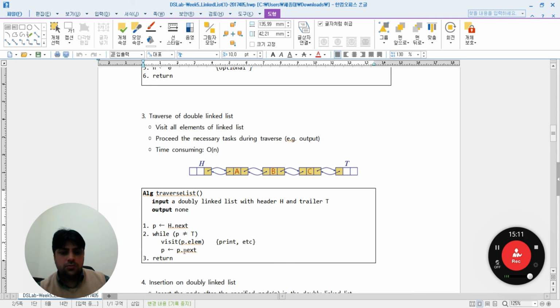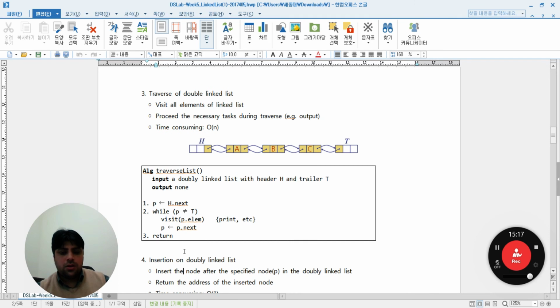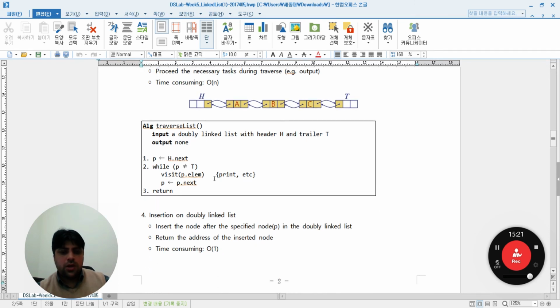In case of C language, the dot operator is used for referencing the pointers. In case of C language, we will be mostly using the arrows.